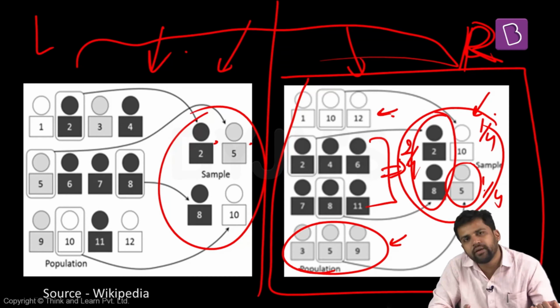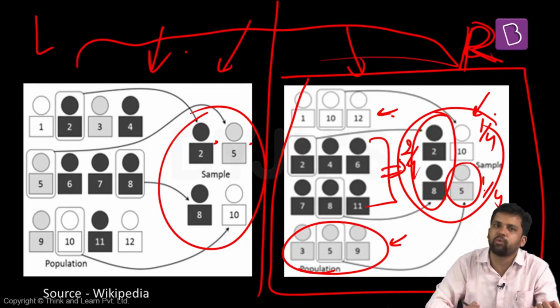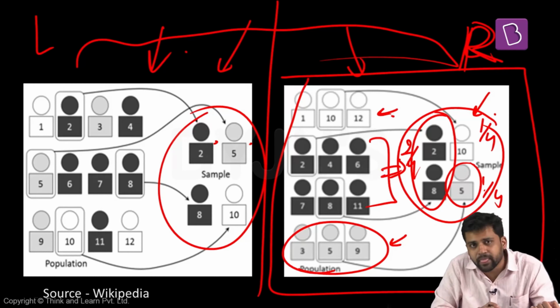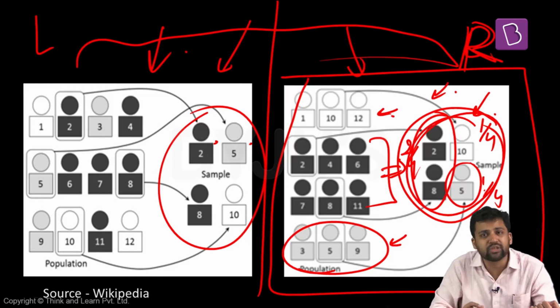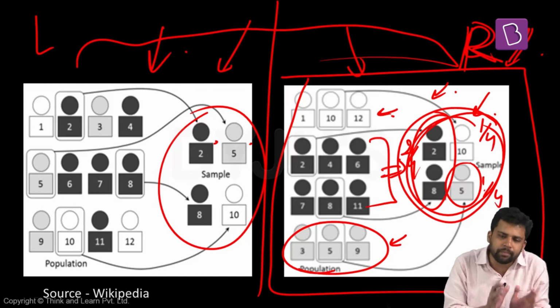So it is a stratified sampling, and it is also a proportionate stratified random sampling. So you are selecting from each strata, from white, from black, from grey, you have selected elements. So you have first divided the population into strata. From each of the strata you have made the selection, and the ratio is also consistent. So it is proportionate. So this illustration helps us understand the difference between simple random sampling and stratified random sampling.